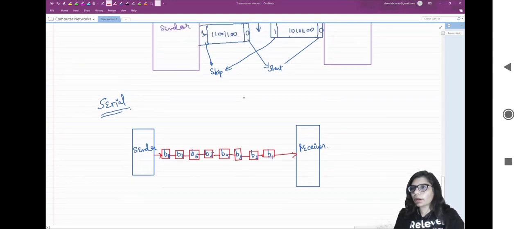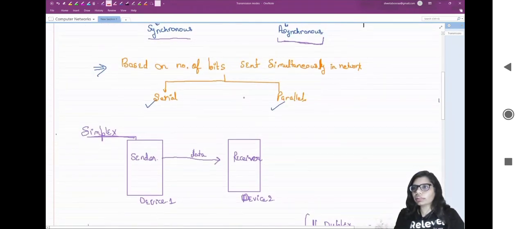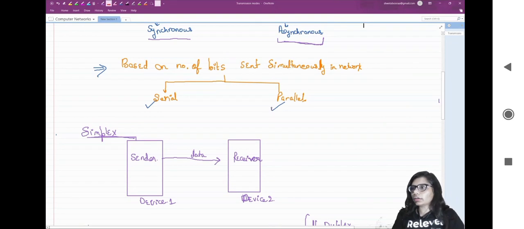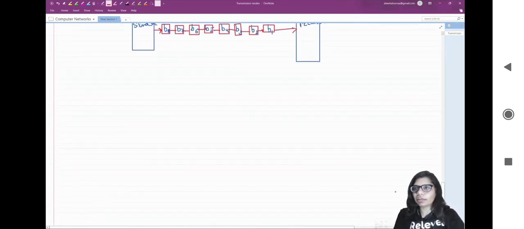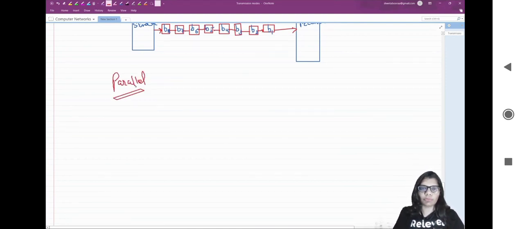Now, another type of data transmission mode based upon the number of bits sent simultaneously is the parallel data transmission mode. Let's see what this parallel data transmission mode is. It is the transmission mode in which the data bits are sent parallelly at a time. In other words, there is a transmission of n bits at the same time simultaneously.